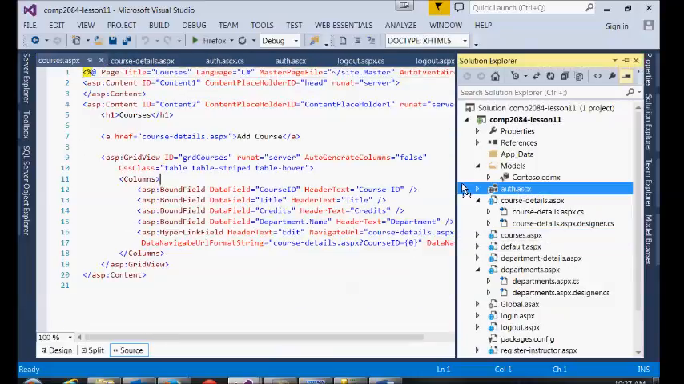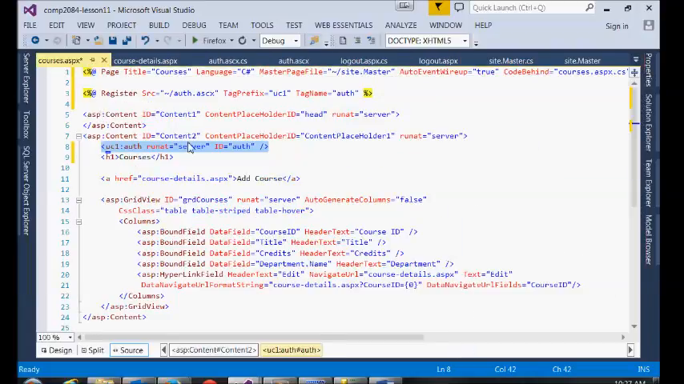Does it matter where you're putting them? No, it doesn't really matter. You may as well put it near the top. It just has to go inside of one of the content controls, I think. You can't put it outside.